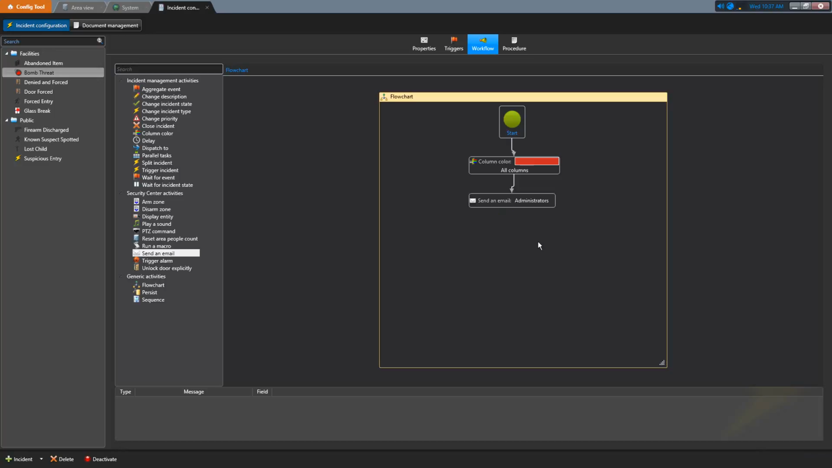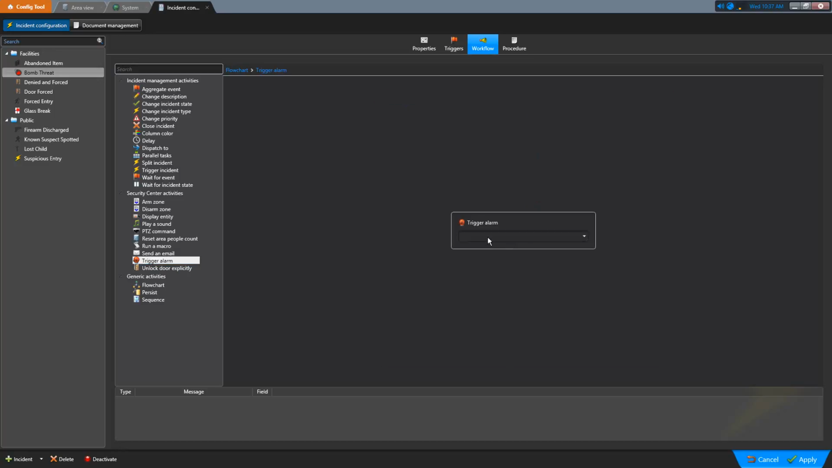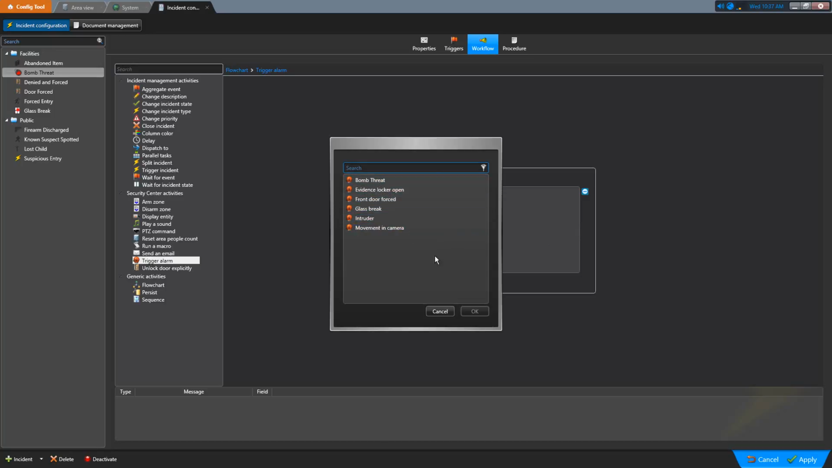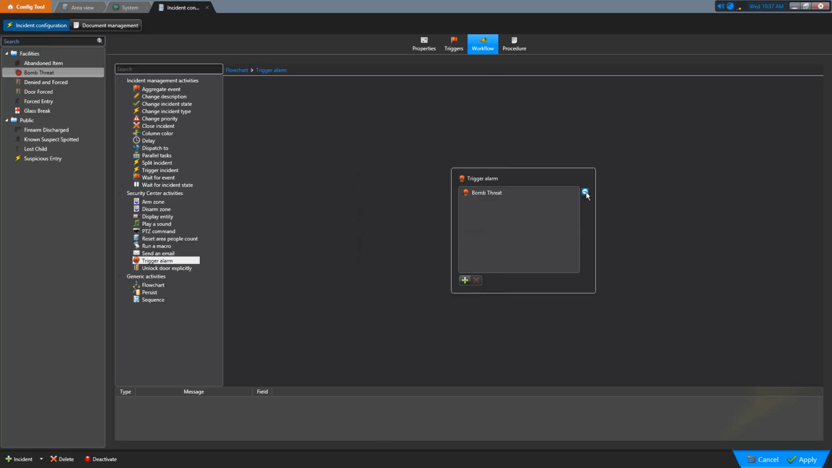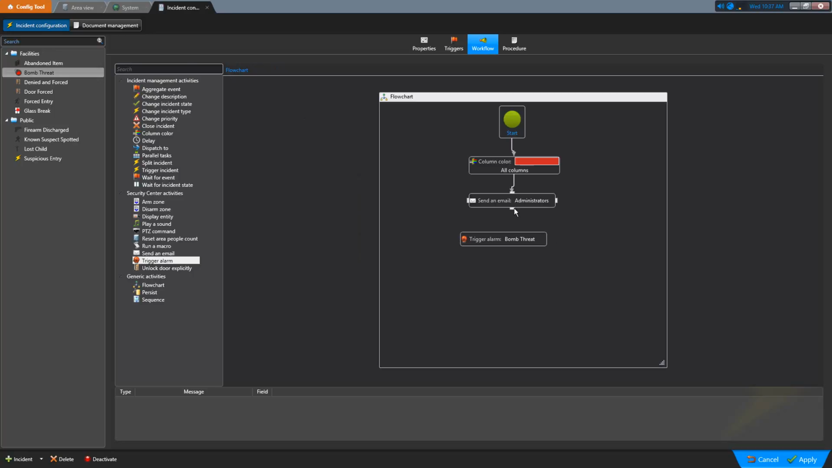Now the next thing I want to do is actually trigger an alarm within Security Center as well. So I'm going to drag that over, double click on it, and I want the alarm to be the bomb threat alarm. As you can see, we could add other alarms here if we wanted to. We can just pick anything from the list, and we can trigger multiple alarms at the same time. I'm going to connect that to our administrators so we can see our flow here.